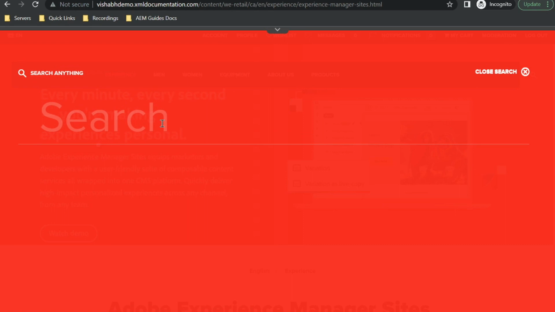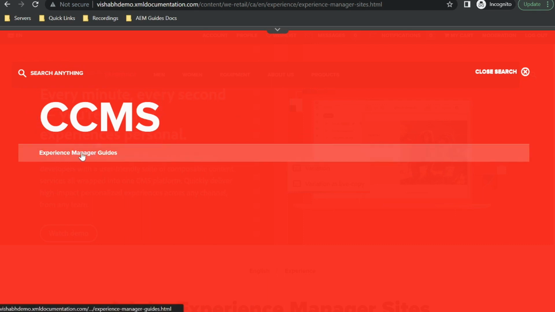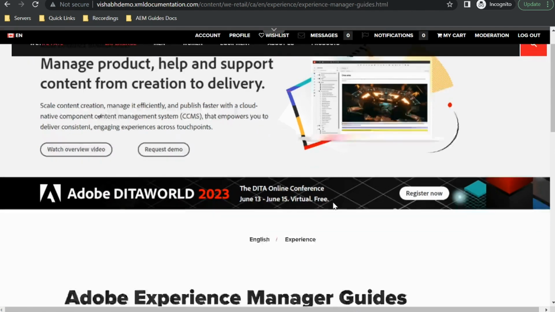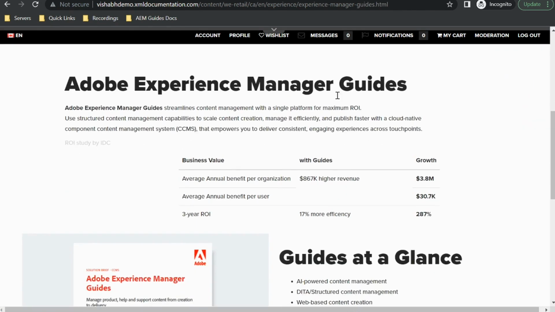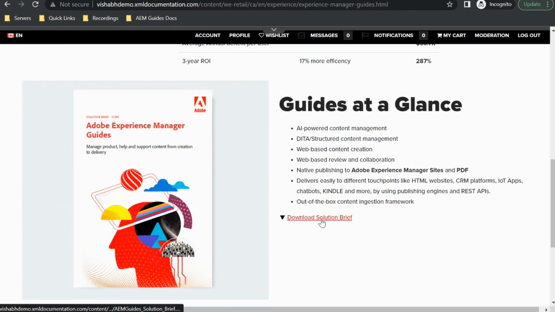So if I want to perform a search and I'm searching for CCMS, it is giving me the Experience Manager Guides page. And if I click here, this will open the guides page. So we have the guides page. We have all of our guides content with the table that we were looking at. And also there is a downloadable PDF that is again coming from our authoring interface. You can take a look by downloading this PDF, which is again authored in your CCMS itself.